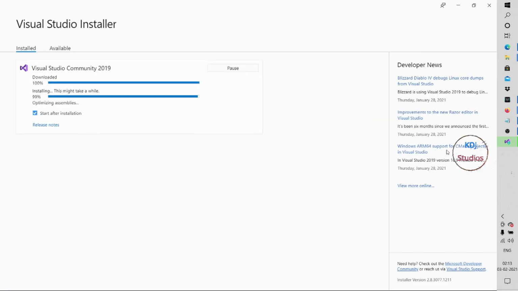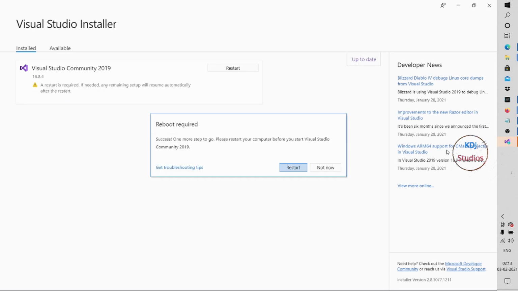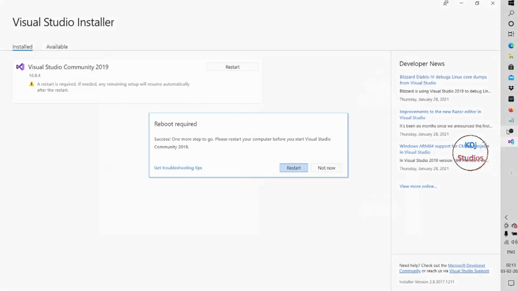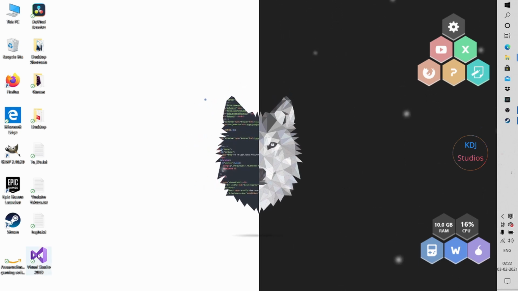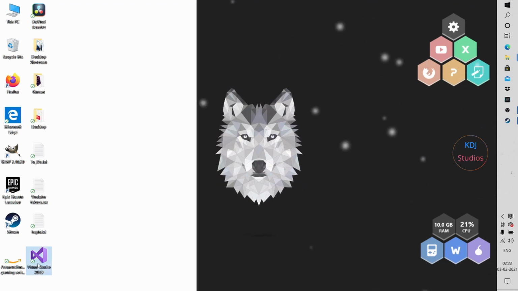Alright guys, this is almost installed now. As you can see, it's downloaded 100% and it's installed now. It requires a reboot. So I'll see you guys after a quick restart. Hi guys, right, so welcome back. And as you can see, Visual Studio 2019 Community Edition is now installed. Let's go ahead and open it.